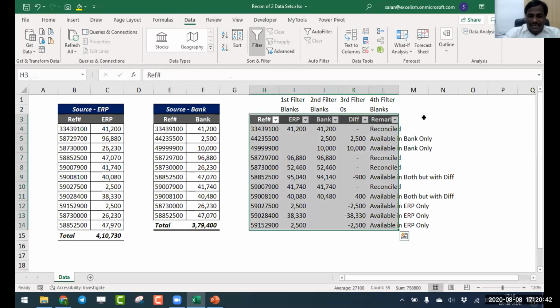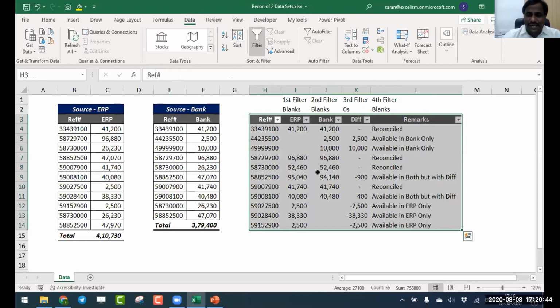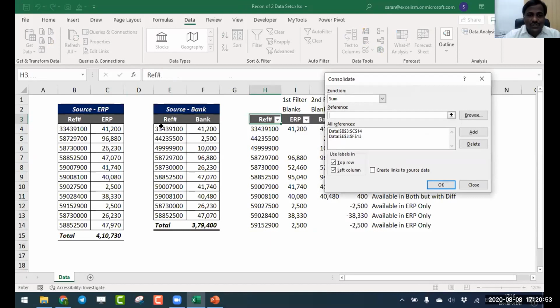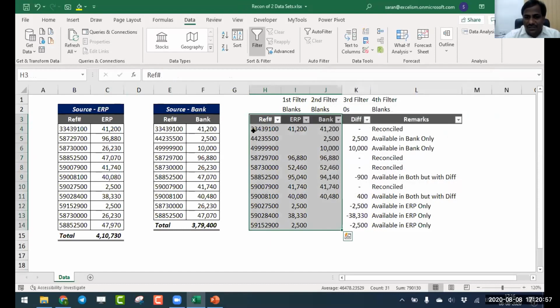Wow. Till now, did I use any formula? No. Very simple. I just changed the ERP. I just changed the bank. I went into the consolidate. I added these two data sources. Then I checked the top row, left column. Then I got the first three columns.